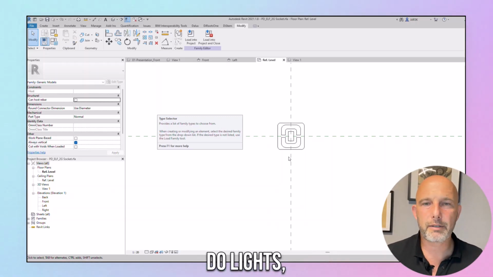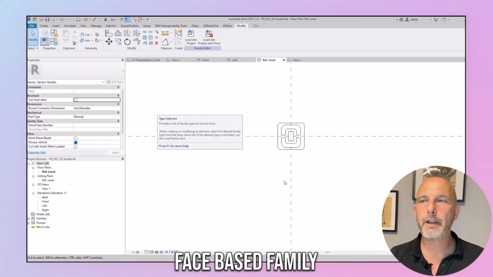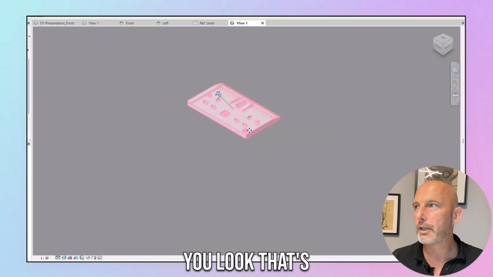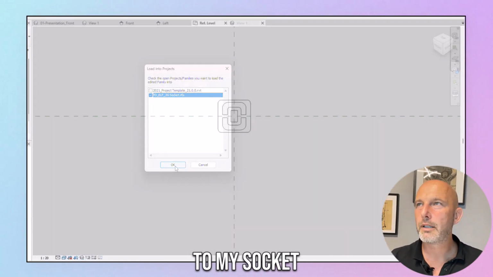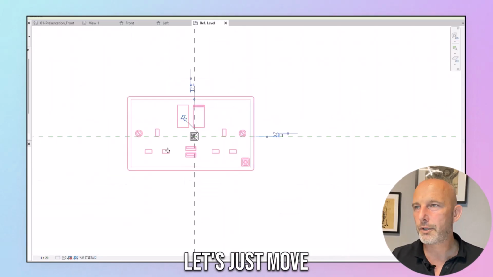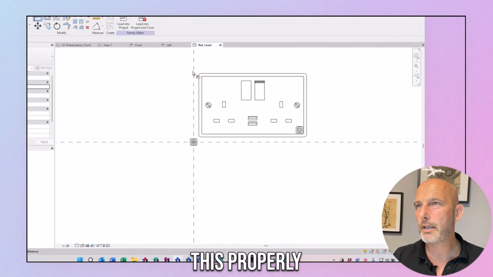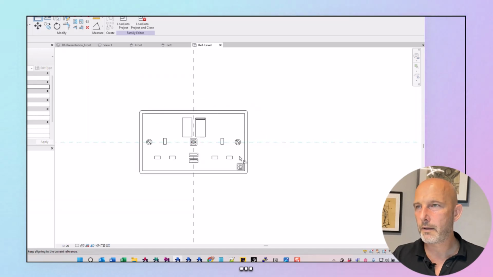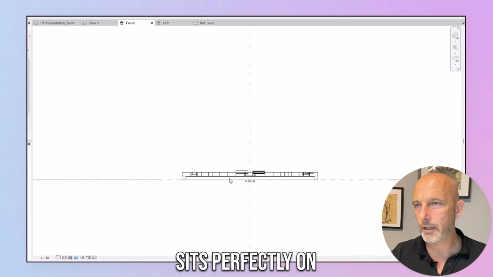You can do lights, furniture, whatever you want. It works with every single face-based family. So let's go to a face-based family. So you look, that's my socket. I'm going to load this to my socket. I'm going to place on face and select this as a face. Let's just move it out of the way just to make sure I can align this properly. And then look from the front, yeah, sits perfectly on this.